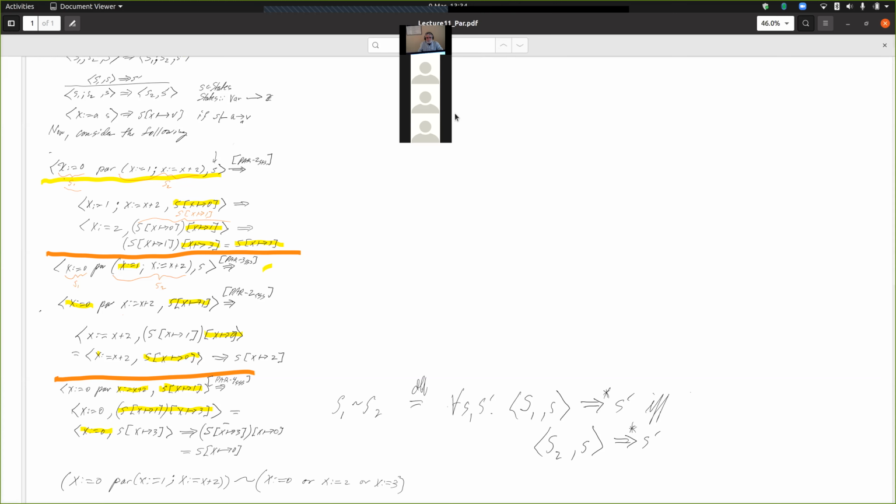Okay, so suppose that we've got this is S1 and this is S2. Then we'll start out and say, okay, X gets the value of 0, par, X gets the value of 1, followed by X gets the value of X plus 2.